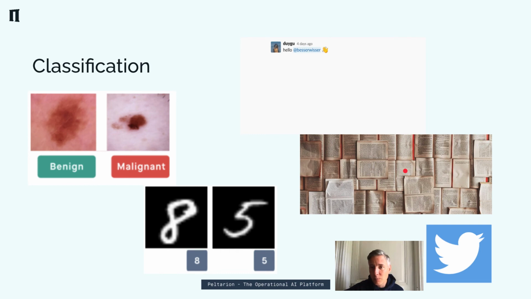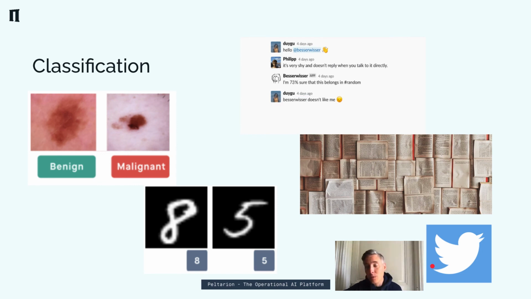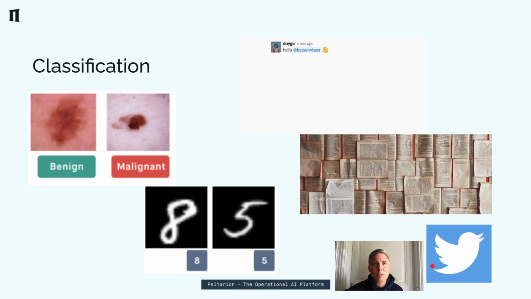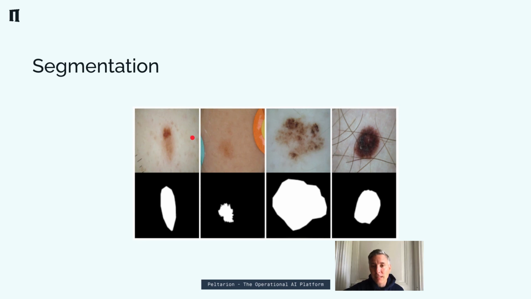for a specific brand or whatever. You can also classify if a tweet is positive or negative, which can be good if you want to find out what the mood is among your followers on Twitter. You can also do segmentation if you want to segment out the most interesting part of an image.